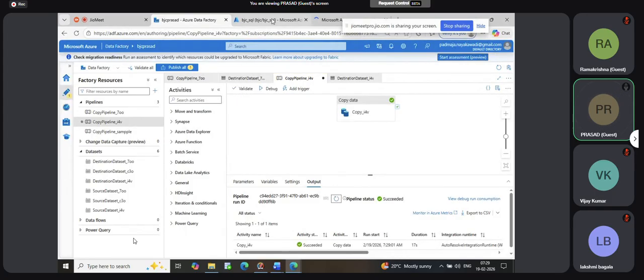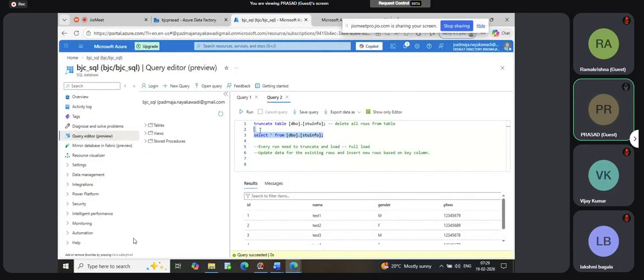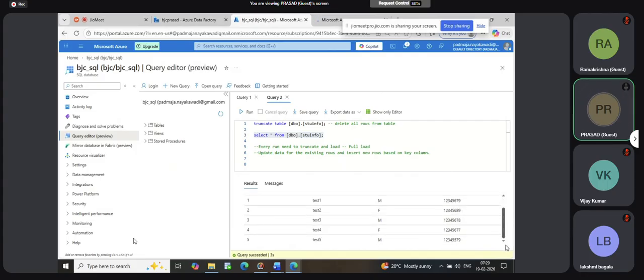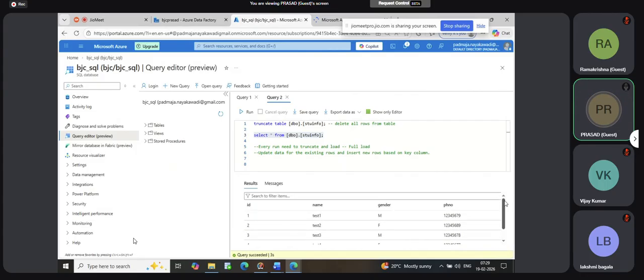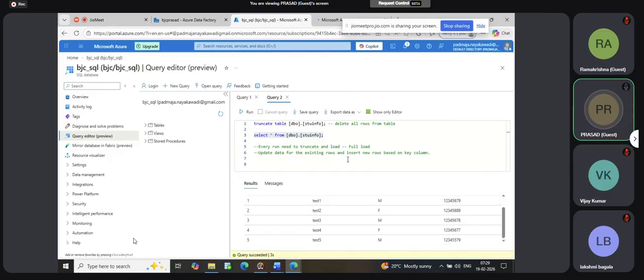See, I have run this. I didn't use truncate prescript. I have removed prescript. Okay. If I rerun, see this. I have used upsert. Still same. Why is it so? Because I have not modified any data.